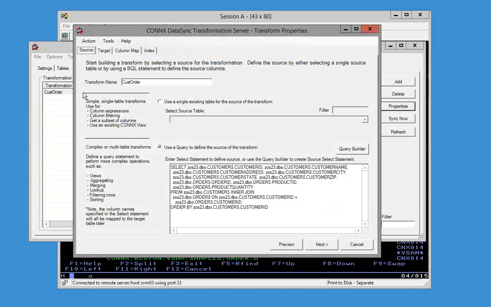I'm going to open up this transform that I've created called CustOrder. And instead of using a single table as my source, I've used that same virtualization query that we looked at before, where I'm joining my customers and my orders as my source. So it's a virtualized table to treat as my source that I'm then going to move to my cloud database in Azure. And when I make a change in one of those two source tables, we'll see that that will get picked up and also moved. So let's see how that works.